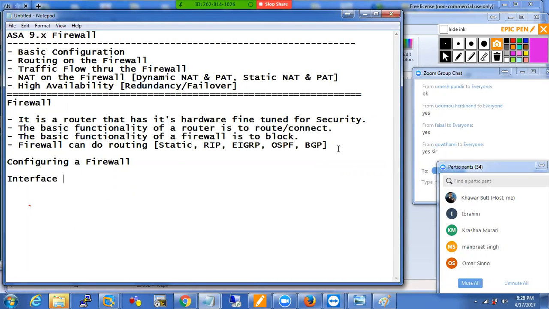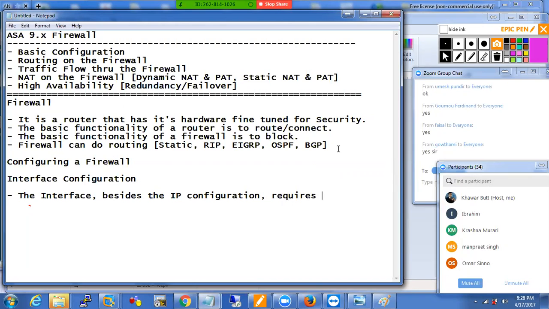Interface config. The default rules or default things that you need to be aware of: the interface, besides the IP configuration, which is your IP address and subnet mask, requires two additional parameters. All right, what are the two additional parameters that every interface requires on a firewall?